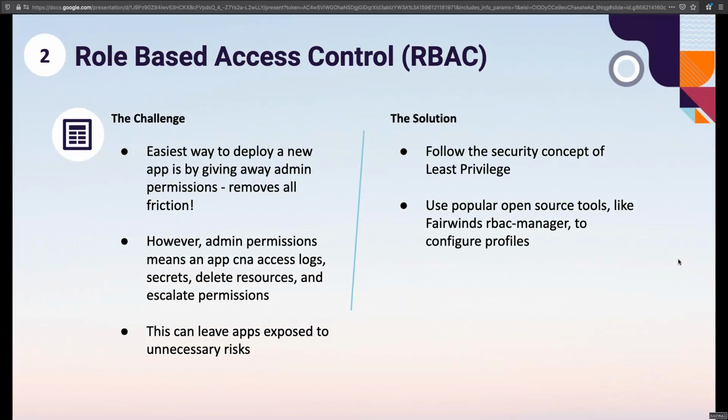Awesome, thanks, Robert. The second area that we want to cover is role-based access control, also known as RBAC. Now, when it comes to Kubernetes, sometimes the easiest way to deploy a new app is really by just giving away as much administrative permission as possible. You run into fewer issues when you give away more permission. But what that also means is that an application can access logs, secrets, delete resources, and potentially escalate permissions if you give away too much access.